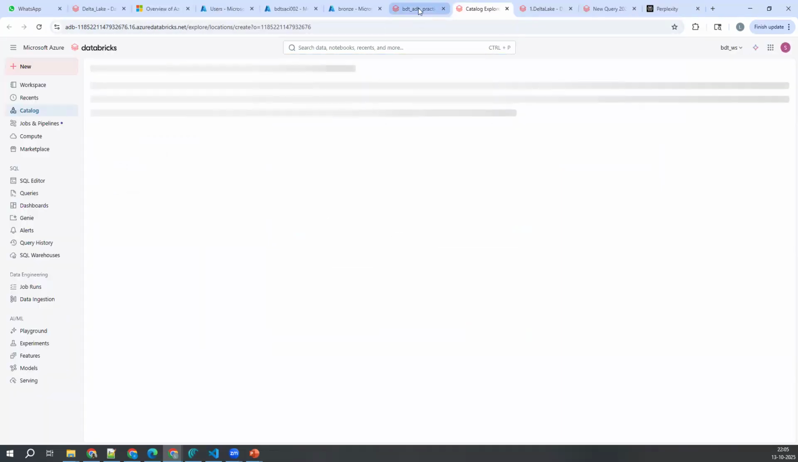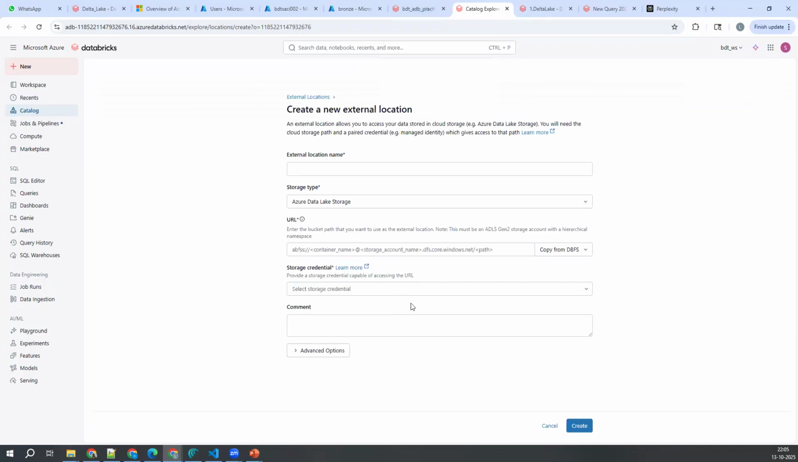The moment I click on external location, it asks, where do you want to store the schema data? This is the external location apart from the UC Metastore. Wherever you are storing the data, that we call an external location. The location is actually in ADLS Gen2 only, but we need to specify that path.